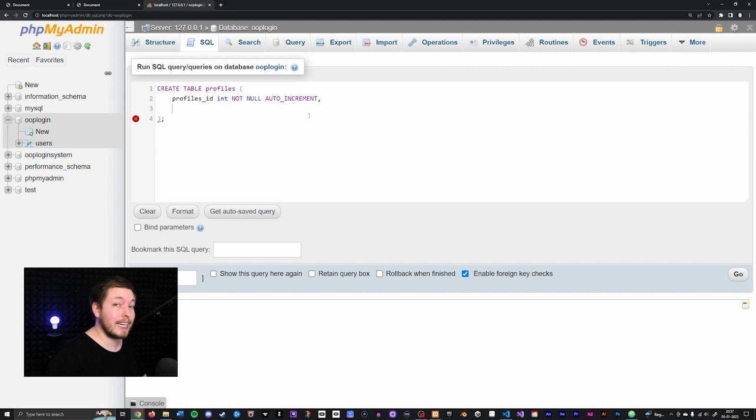Going to the next line, the next thing we want to have is an about section that has some about text. So what I want to do here is I want to say profiles_about. I want to make this into a text type, and we're going to set this one to not null, comma. The next one is going to be about the intro title.